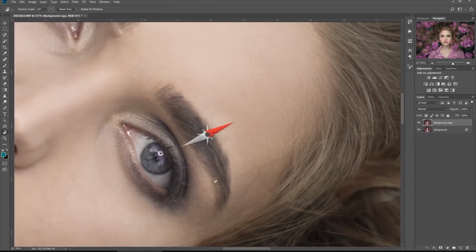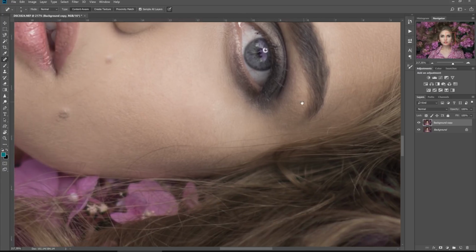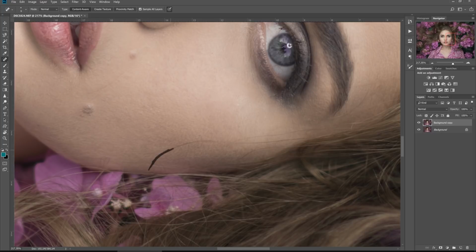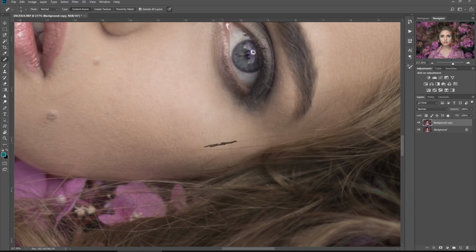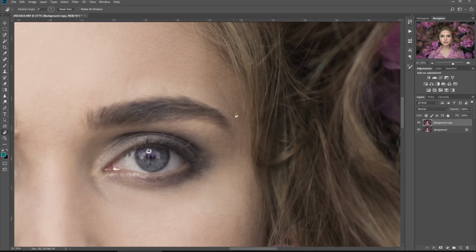I will rotate my picture by using the R shortcut, but now I will use the spot healing brush tool because it does a very good job of removing stray hairs. Just paint over the stray hair you want to remove and it will do a perfectly fine job, especially for portrait work. For beauty images, it may be better to use frequency separation for stray hairs, but for portraits it doesn't have to be that complicated. Okay, perfect. So we have this one removed.